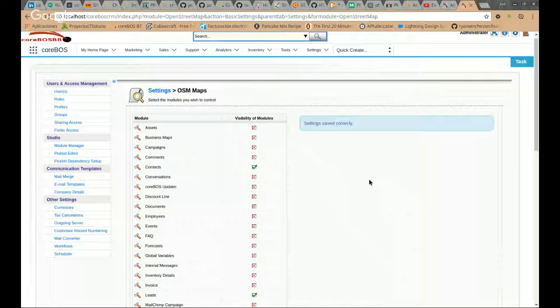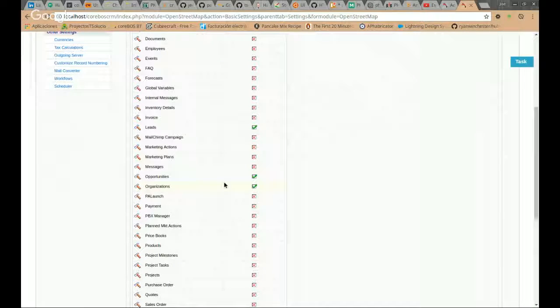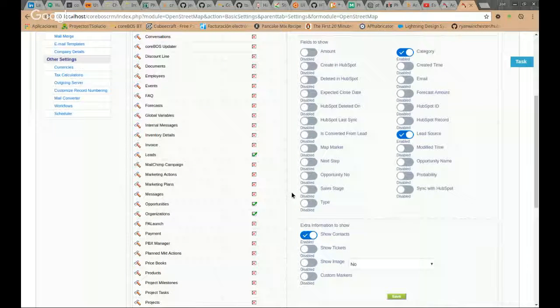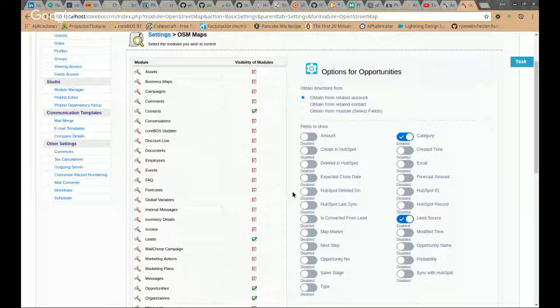The module is already active, and I could go and load it. But first, I want to show you that if we click on the row itself, or on the settings hammer here, I get a list of options for this opportunity.